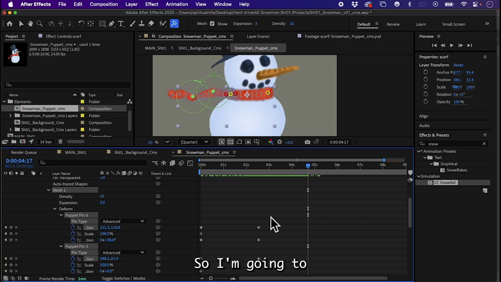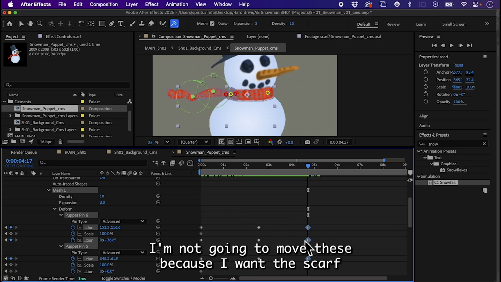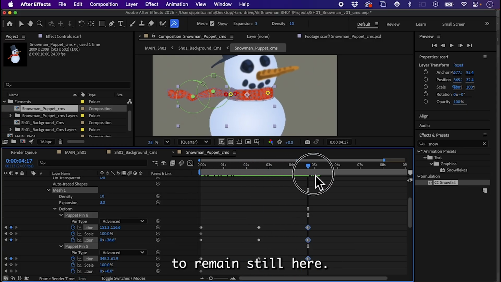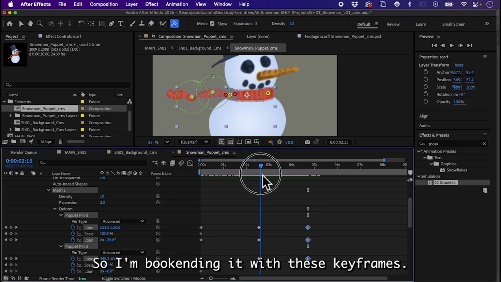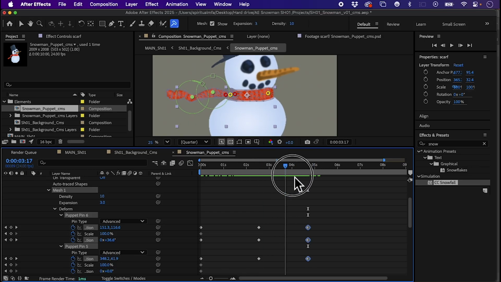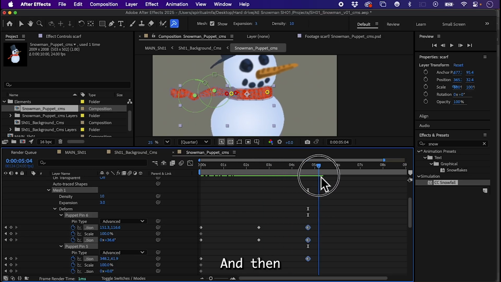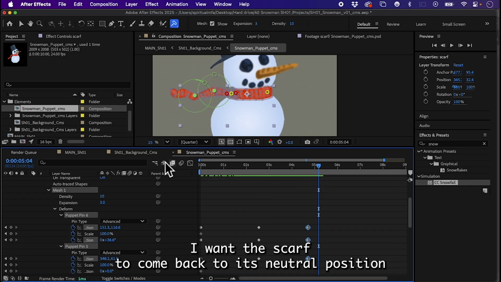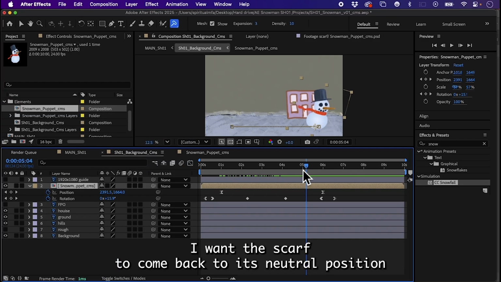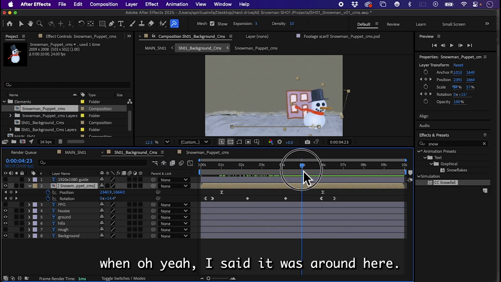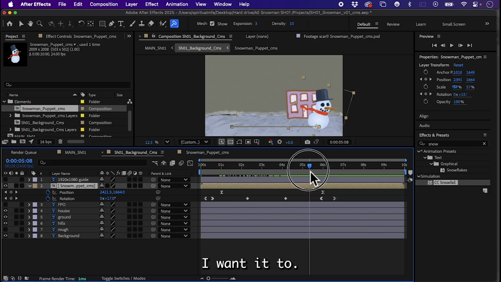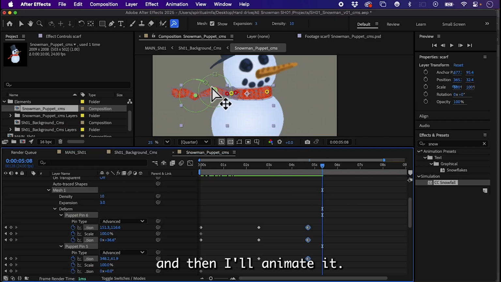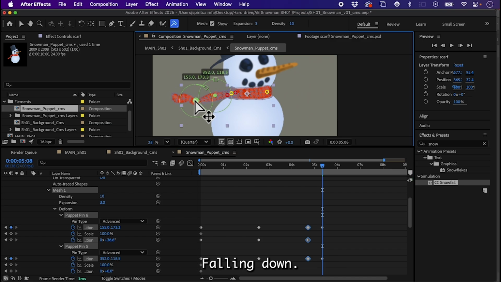So I'm going to copy and paste these keyframes. I'm not going to move these because I want the scarf to remain still here. So I'm bookending it with these keyframes. And then I want the scarf to come back to its neutral position. I said it was around here. So then I'll come back and then I'll animate it falling down.